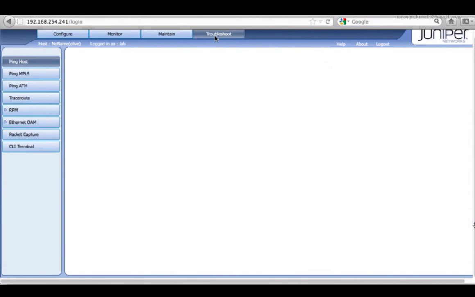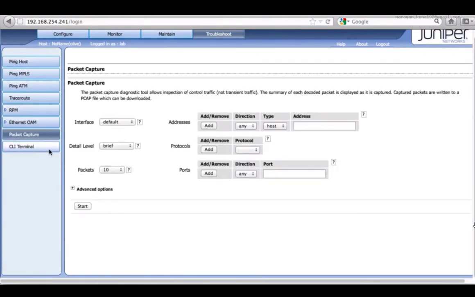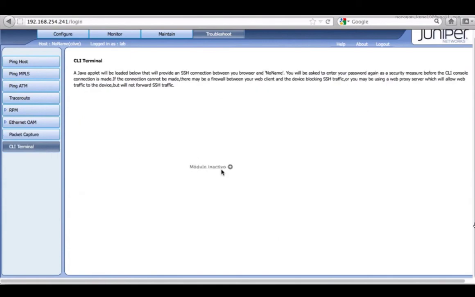Troubleshooting, same thing. Troubleshooting tools: ping, traceroute, packet capture. We can even see some CLI, which is based on Java that apparently I don't have installed here. So it's another option of configuring and interacting with our Juniper device. It's good to at least give it a look to see if we could use a particular feature. For example, I like the graphs: if I'm deploying a device in a branch office and I don't have any monitoring tools, I could easily open the web interface and see real-time graphs for things like traffic and errors.